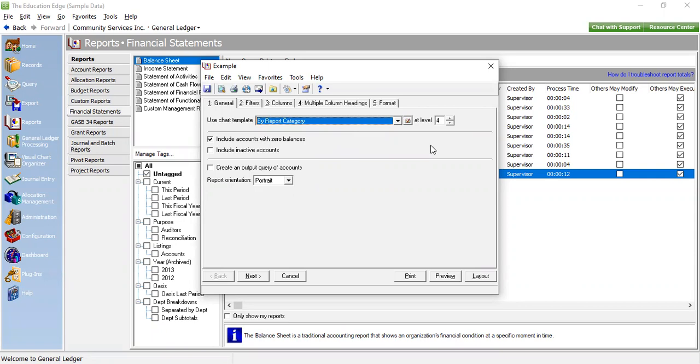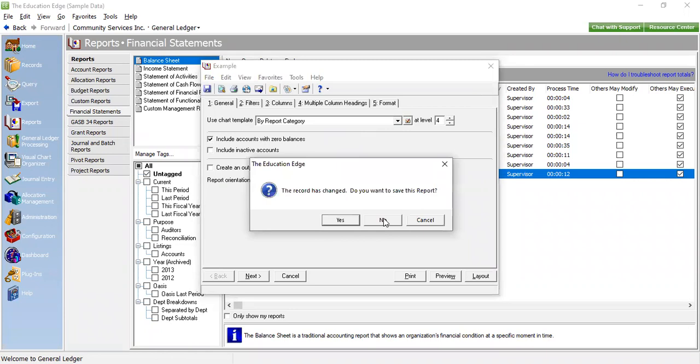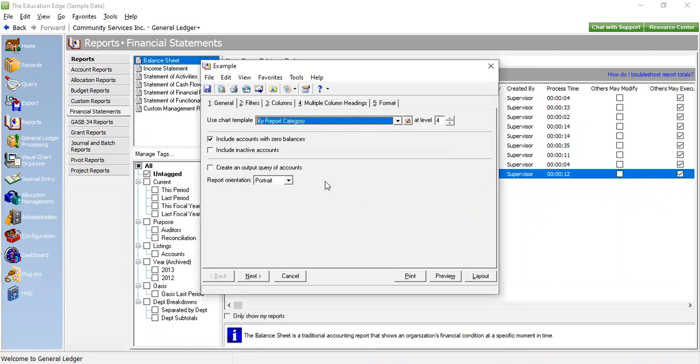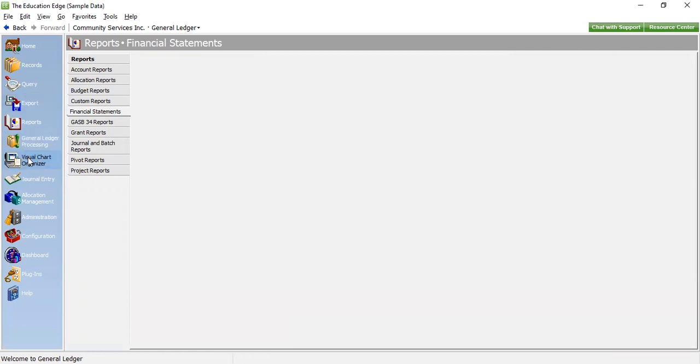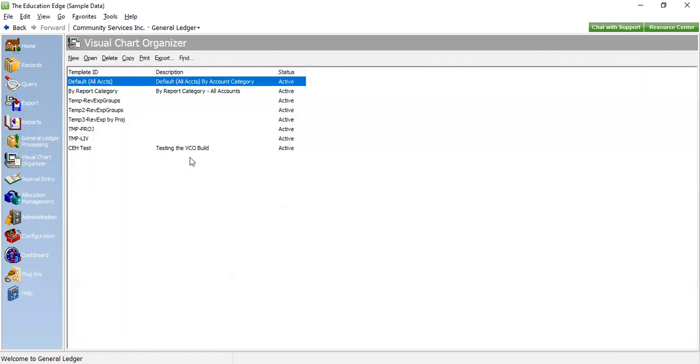But you may have seen this and thought to yourself, okay, what is this chart template and what's this level piece? So I'm going to show you what this is and give you a better idea. We'll say no. I could save this, but we don't need to save it for this right now. Now, in the visual chart organizer, let's just get a simple one here. I'm going to just open up a default.